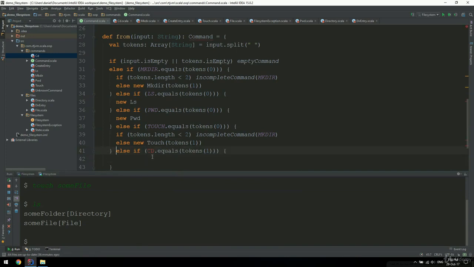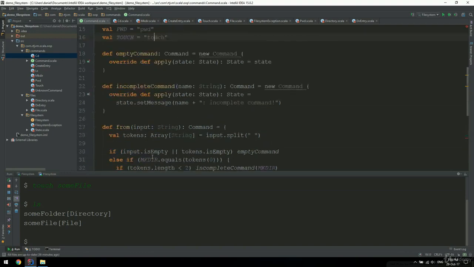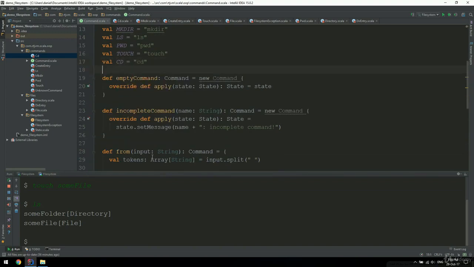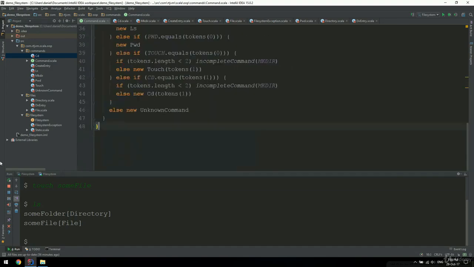Then same thing with incomplete commands. Touch, instead of touch, I'm going to cd. Okay, and let's define the constant here. Val cd equals the string cd. So now we support cd. Let's run the application and see what happens. So run.